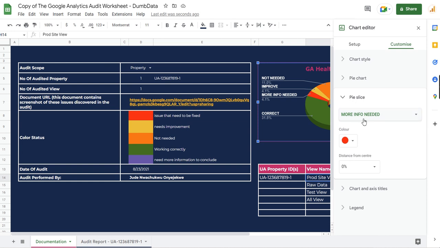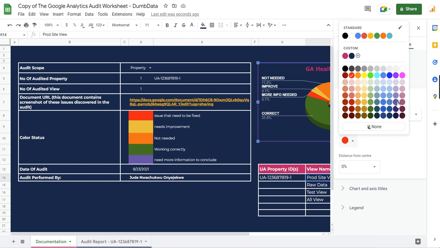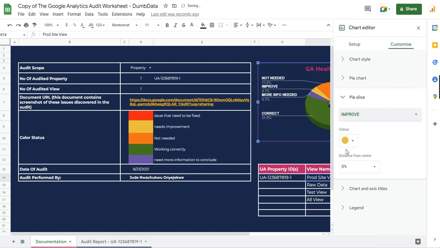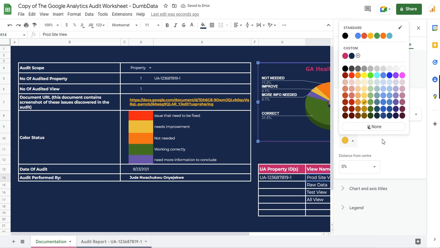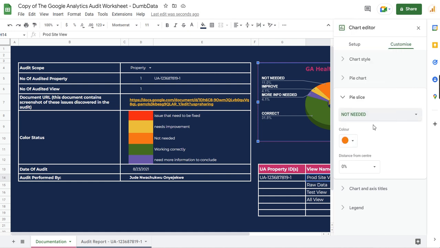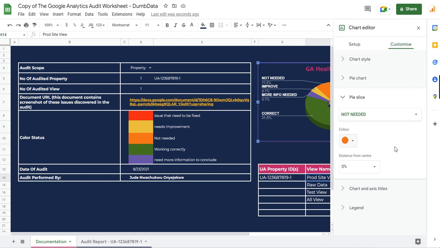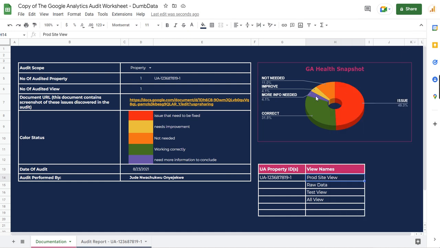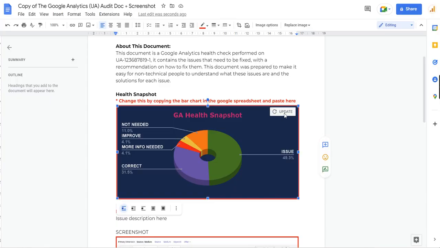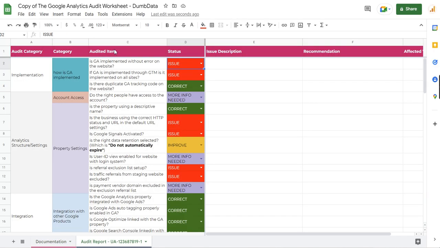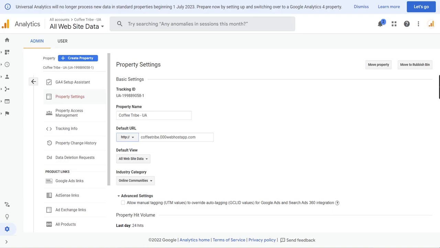For more info needed, you look at this color here. It's purple, you select purple here. Then for improve, it's yellow. It's yellow automatically by itself. For not needed, I think it's orange, correct? So once that is done, everything updates automatically, like that. Boom, no issue.